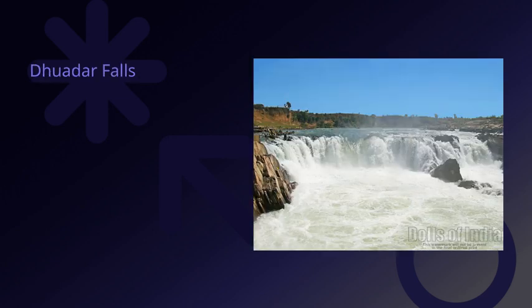Deodar Falls is truly a spectacular sight to behold. It's one of those natural wonders that really captures the beauty and power of nature. As you can see, the falls cascade down a rugged cliff face, creating a stunning display of water and mist.